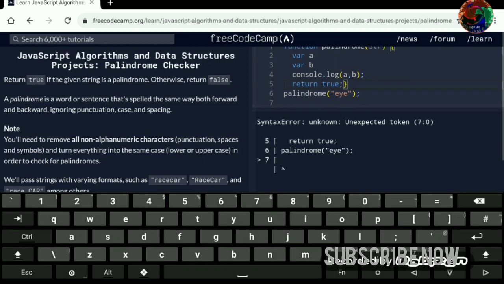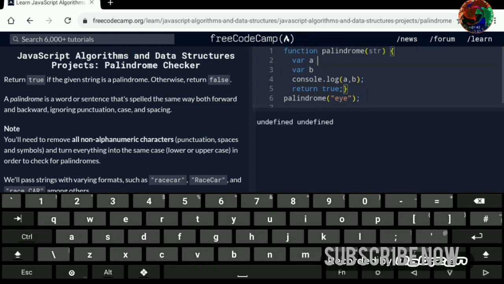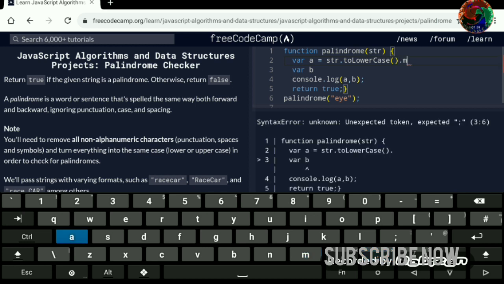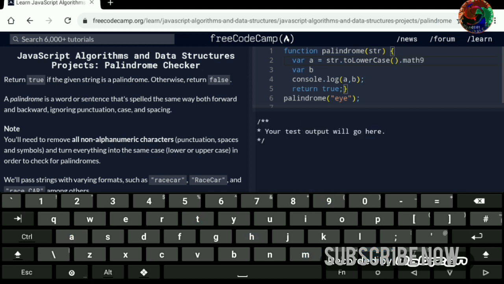So let's just define a. So a should be string dot toLowerCase. So what is string in this? It's a parameter of the palindrome function, that is basically the word given to us to check whether it's a palindrome or not. So toLowerCase is a function that converts the entire letters into lowercase. I'll be showing you this in just a minute.